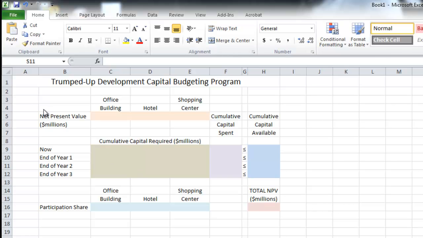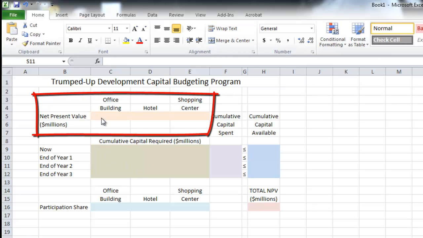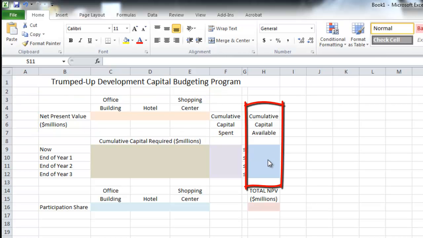So let's look at how the spreadsheet is set up. At the very top, you'll see a row of three salmon color cells, and that is the net present value of each project. On the right-hand side, you will see cumulative capital available in the medium blue color. And again, that is how much capital the investment firm has starting now and then jumping into the future. So they're going to invest a little bit now, a little bit a year from now, a little bit a year after that, and a little bit a year after that. That column will add up as it goes.